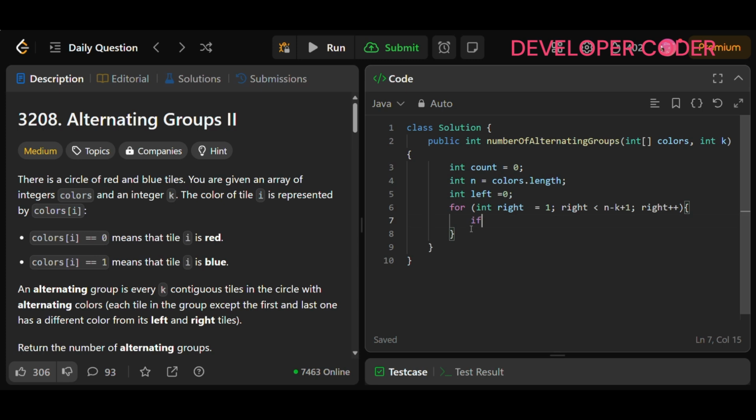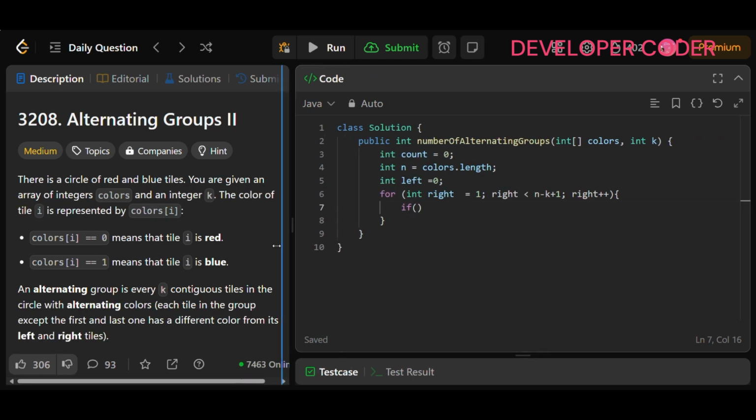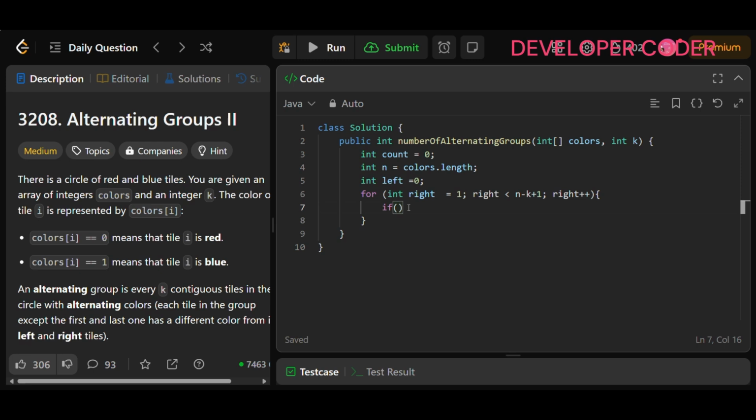And here inside this, if here you have to write colors, and here write -1 because I'm running the loop starting from 1. So write -1 and do the modulus with n. You already know why we are doing this. If it is equal to, here just simply copy this, paste it here, and just write right: colors of right, and here modulus with n.